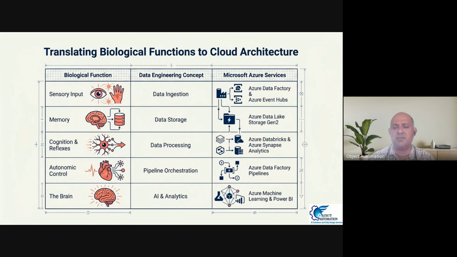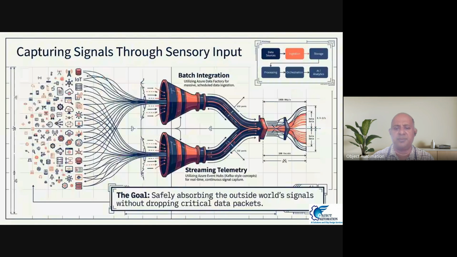Next, we have the Azure resources which are used for these data engineering concepts. For example, for data ingestion, we can use Azure Data Factory. For data storage, we can use Azure Data Lake Storage Gen2. Likewise, for data processing, Azure Databricks and Synapse Analytics; for pipeline orchestration, Data Factory pipelines. For analytics, we can use Azure Machine Learning and Power BI.